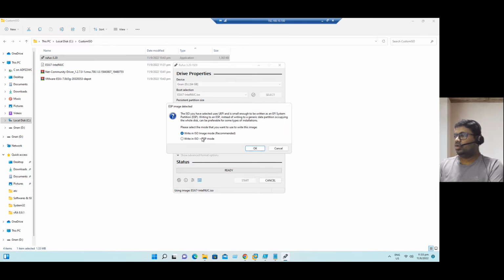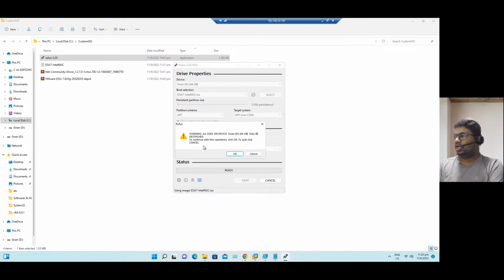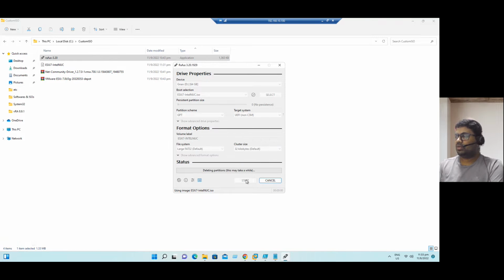It says it is going to write in ISO image mode. Okay, that is recommended, click on OK. And it is going to erase the existing data. Currently there is no data, so just click on OK. So now it is preparing the bootable ESXi7 update 3. See, copying the ISO files is in progress. Once this is made as a bootable ISO, afterward you know how to install ESX in an Intel NUC system.